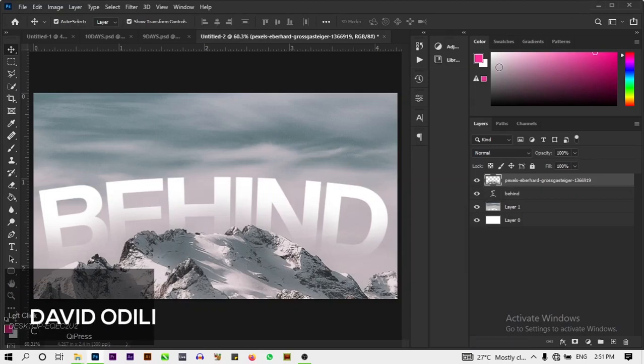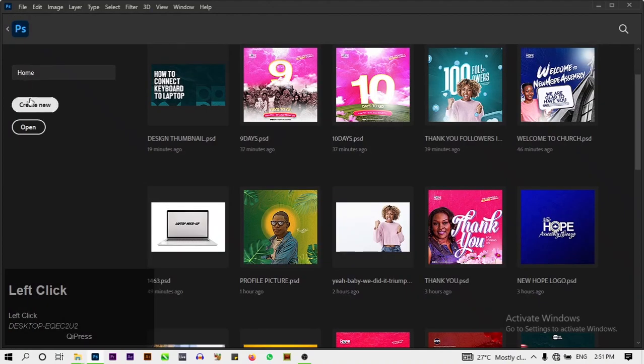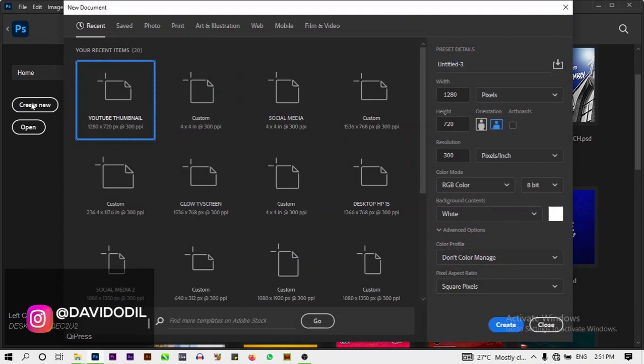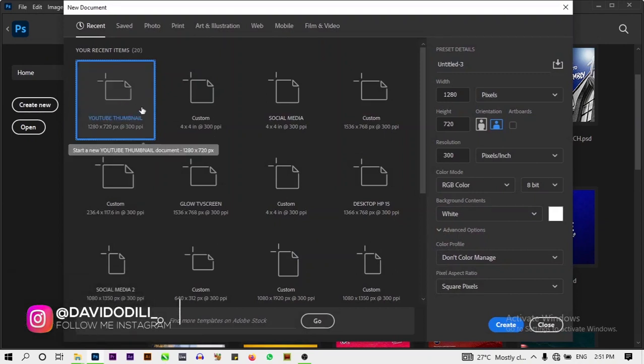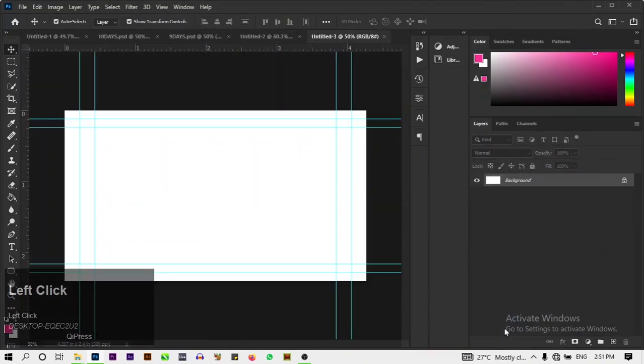So it's very easy to do. All you need to do is to follow this tutorial and you get it. So first of all, I'm going to create a new document. You can create new or Control N. I'm going to use a YouTube thumbnail size 1280 by 720. I'm going to just click create.